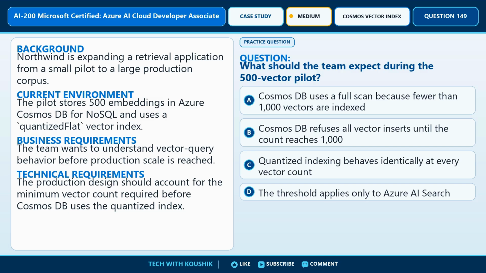What should the team expect during the 500 vector pilot? Compare the options by fit, not by familiarity. Next, Option A. Cosmos DB uses a full scan because fewer than 1,000 vectors are indexed. Next, Option B. Cosmos DB refuses all vector inserts until the count reaches 1,000. Next, Option C. Quantized indexing behaves identically at every vector count. Next, Option D. The threshold applies only to Azure AI Search.